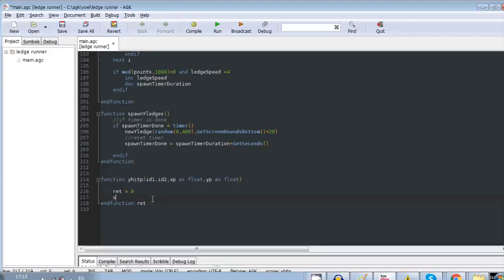The sprite x2 will be the sprite x of this, as float. Same for y. So these will hold the x and y of the sprite with this ID. We'll use get sprite position x with this ID to get its x, and the same with the y, get sprite position y. And we'll need width and height, the width and height of our bounding box.